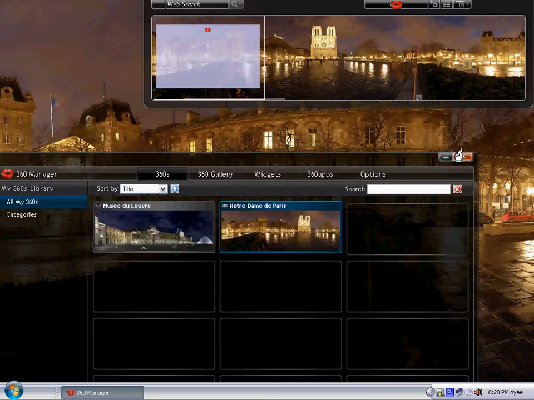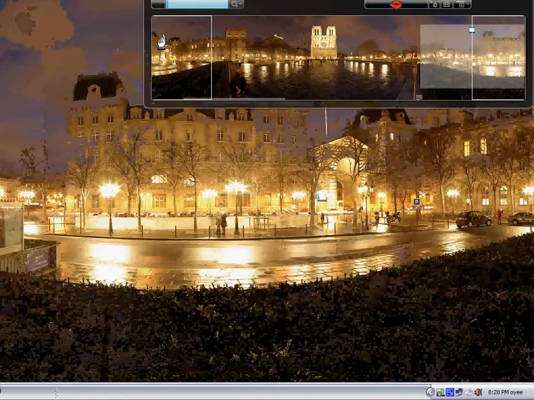You will have it. So it's a very cool software to have.